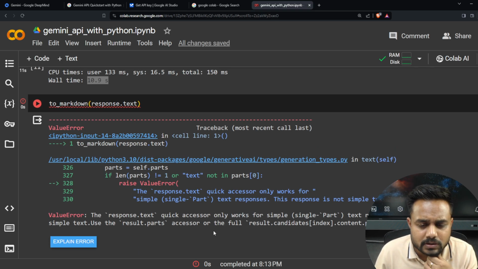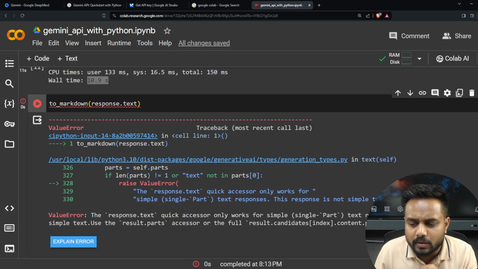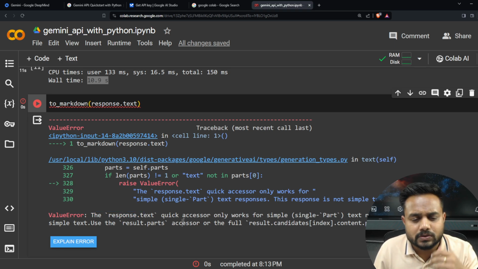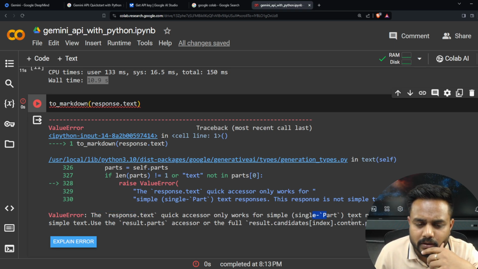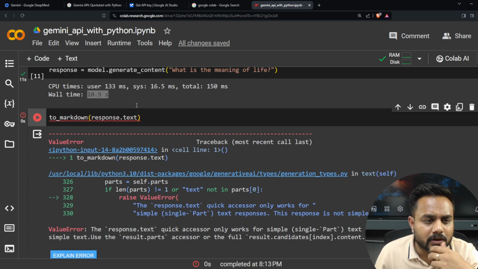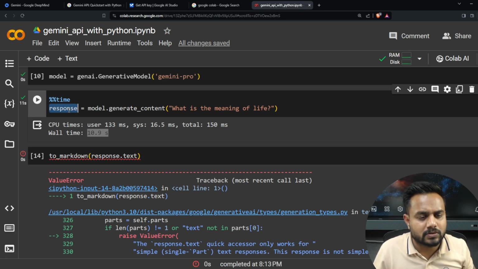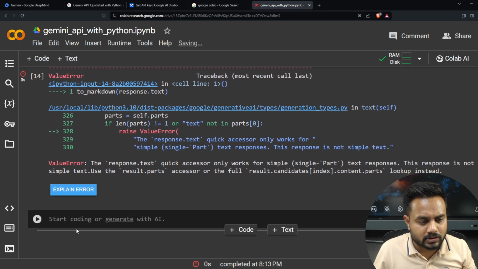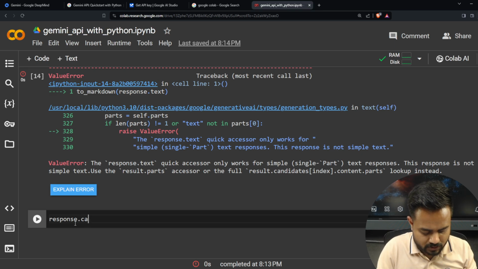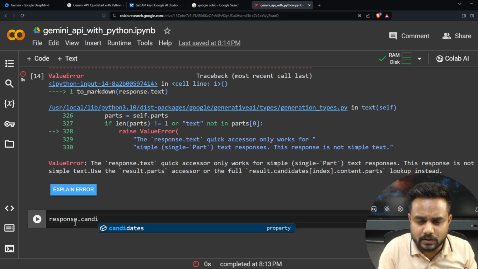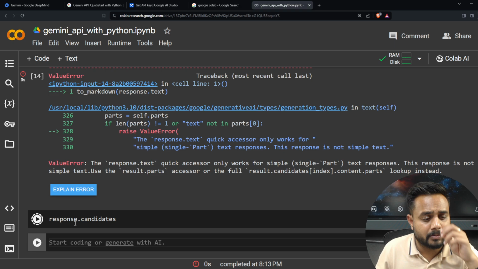The response.text is not a final parts lookup; instead, a quick accessor for a single part. The response.text quick accessor only works for simple text. The response is not a simple text. Use the result.parts accessor of the full response. Okay, result.candidates. I can use this response.candidates. Just a second. So response.candidates, and let's see what I will be getting here.